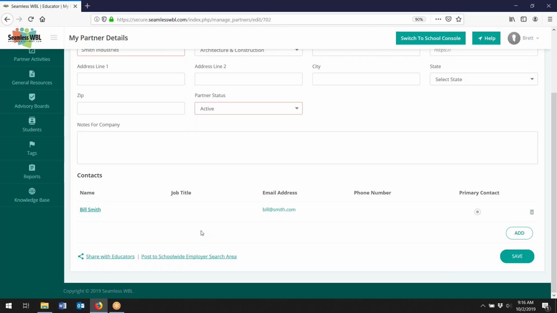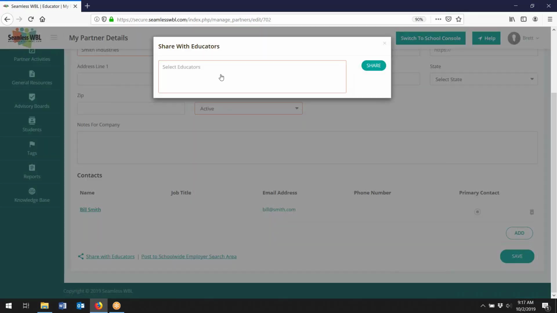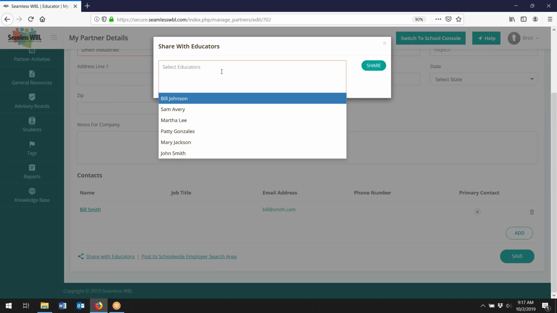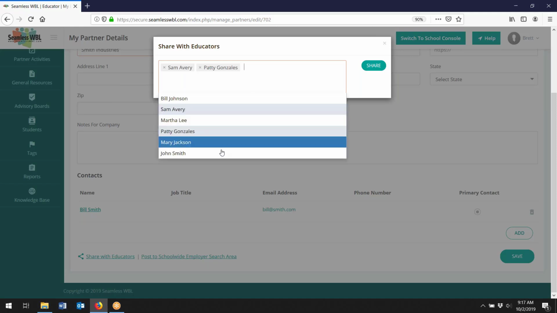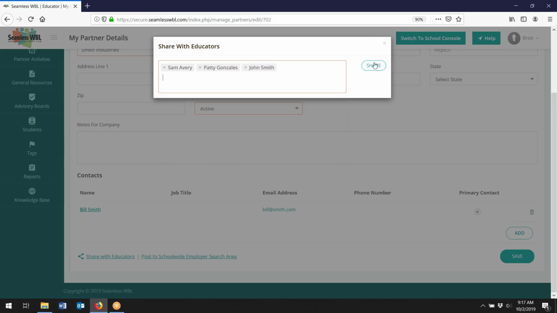If you want to share this with other educators, say you've got somebody else in your program, you want them to be able to reach out and track activity and stuff like that, there's a share with educators button. So if I want to share Smith Industries with another teacher in the building, I click share with educators, and all I got to do is click into this field. There's a list of all the educators with an account at my school. So I just click who I want to be able to see this record and share it with them. This will show up in their own partners area, and they'll get an email saying, Brett Pulowski has shared Smith Industries with you. Please go look in your My Partners area to see information on this employer.